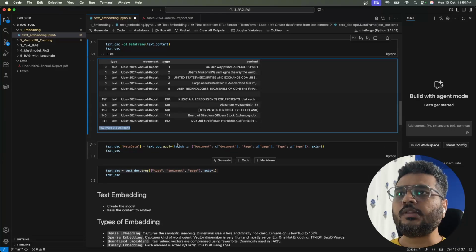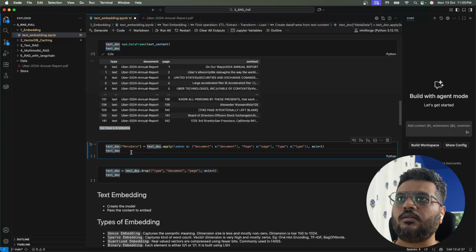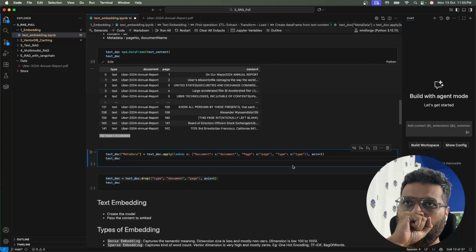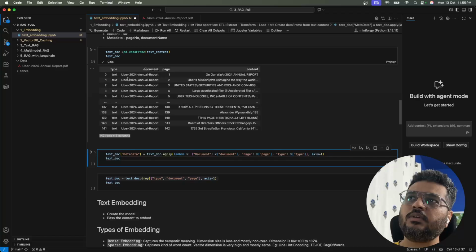Okay. Now, after this, I am going to extract the value of document, page and type and put it in one column called metadata. So I will be having this metadata column which will contain all these things, right?